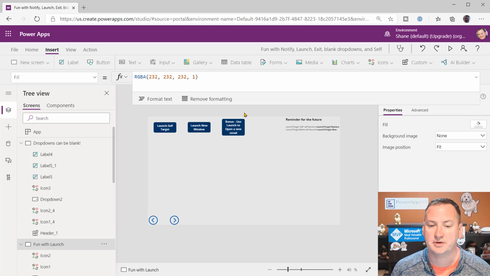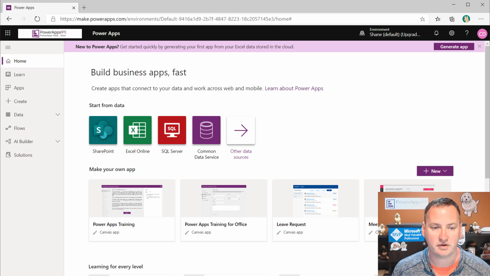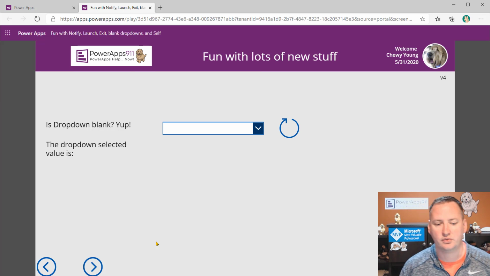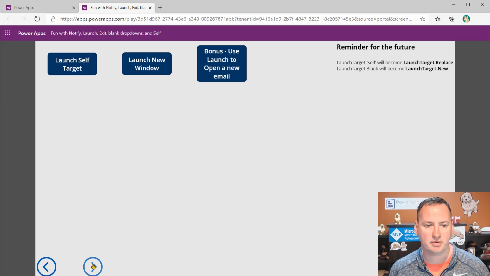Fun with launch. For this one, I want to demo this using Chewy. So I'm going to log in over here. This window is Chewy, and Chewy is going to run the app because I don't want to get confused with ours. So go over here.